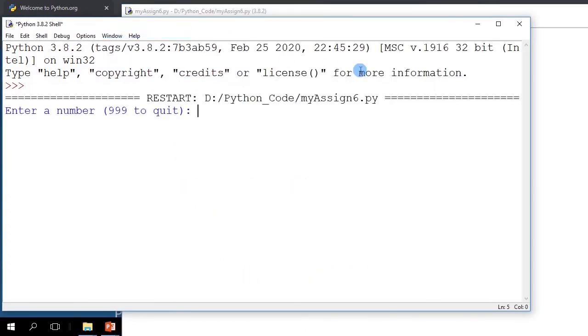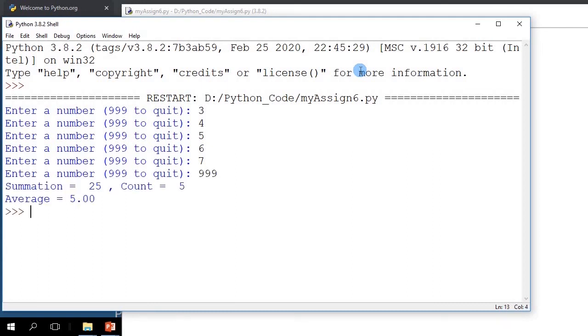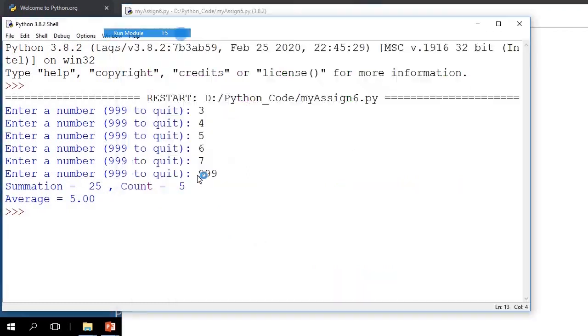Okay, so let's enter some numbers. So 3, 4, 5, 6, 7, and I'm going to key 999. So what you see here is you have 5 valid numbers, and the summation of these 5 numbers is 25, and 25 divided by 5, I get 5. Very good. Now let's try one more time.